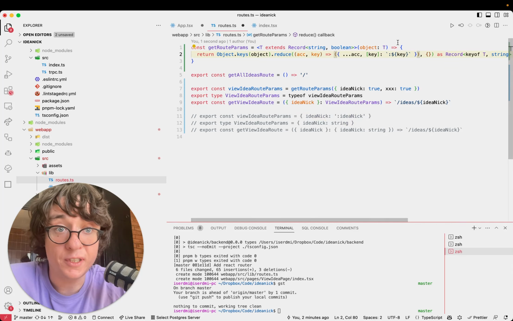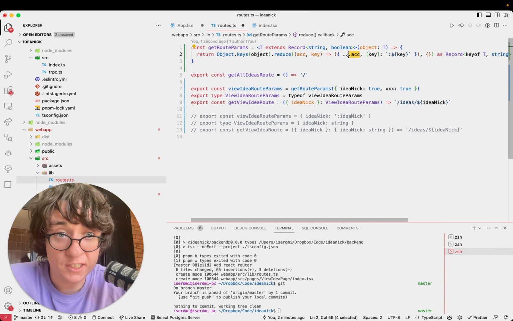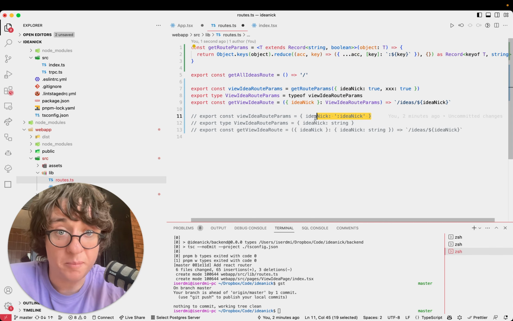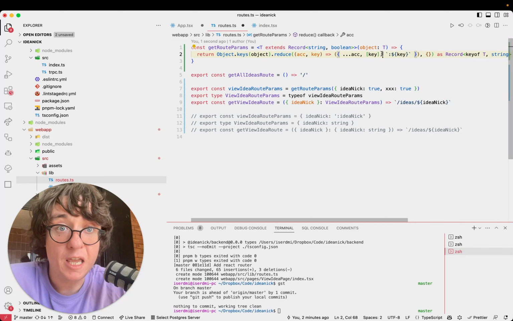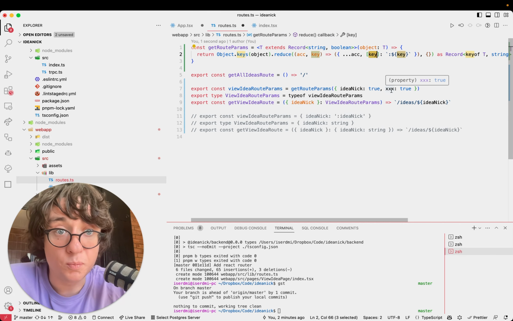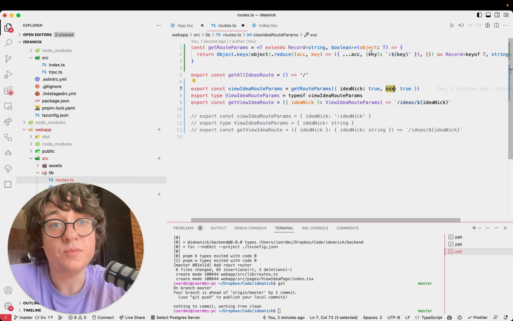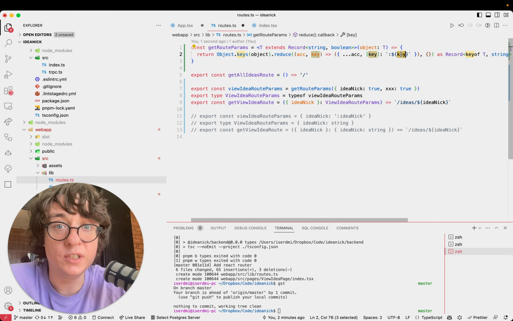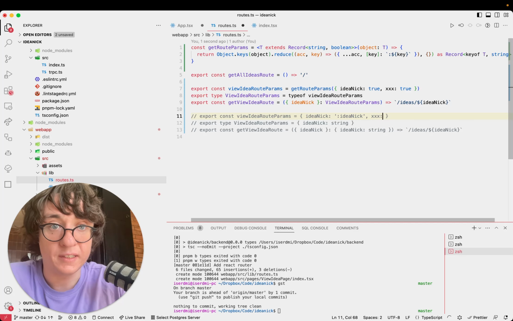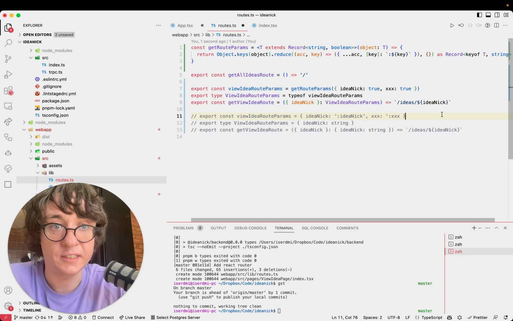On the second pass, XXX will get here, and in the accumulator there will already be such an object. We use all the object's values, meaning we'll expand this object and attach the next key. This will be XXX. It will come here, and here will be key colon. So now our string, this one here, will be of this format, colon XXX.